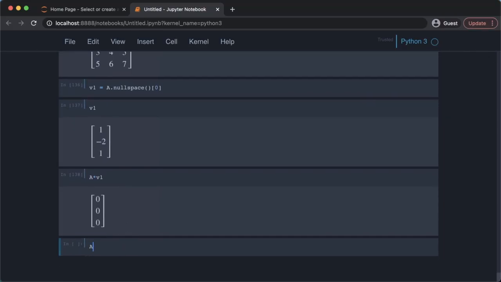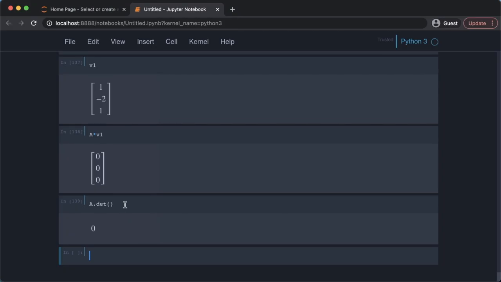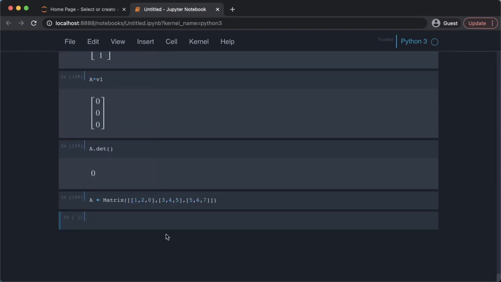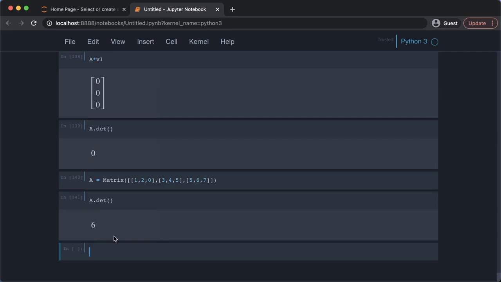Well, the reason that A over here had a null space is because its determinant is 0, so it has a null space. Let's find a matrix that does not have a determinant equal to 0. I'll get my A from here. I'll set this guy to 0, and I'll check the determinant. It is 6, and so it is not 0, and hence it is invertible. And so it does not admit any null space.